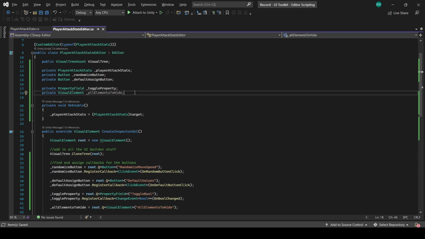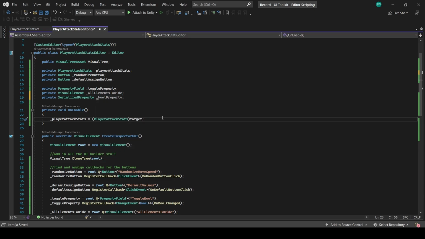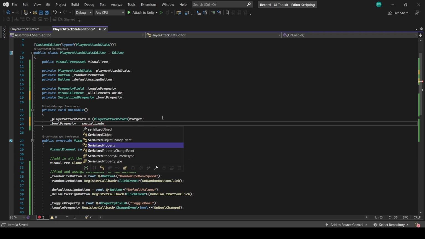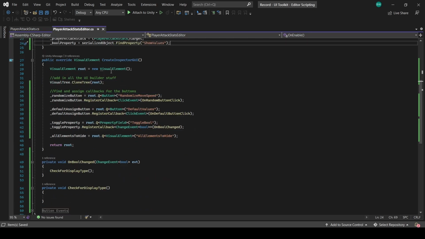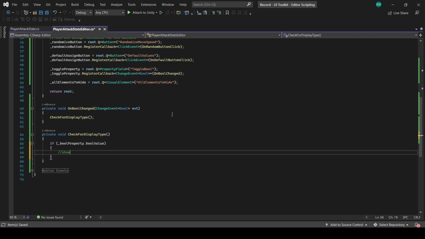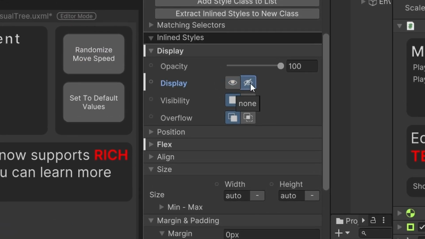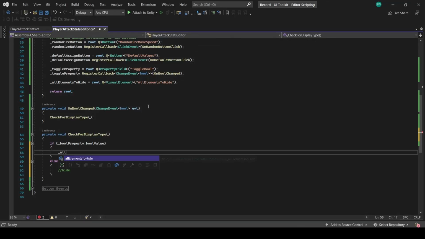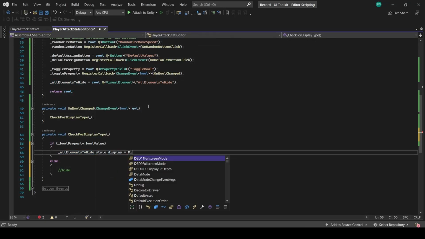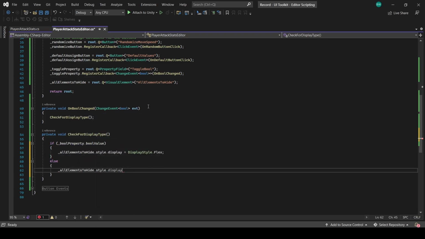And in order to actually check the value of the bool, we need to set up a serialized property variable. And we can find that by using serializedObject.FindProperty and search by string. The reason we need to do that is so that we can actually go down here and create our if statement and say, if our toggle object's property.boolValue is true, then we'll show it. Otherwise, we'll hide it. To show or hide, we want to toggle between this flex or none option here. We can do that by saying allItemsToHide.style.display is equal to DisplayStyle.Flex to show it, and DisplayStyle.None to hide it.